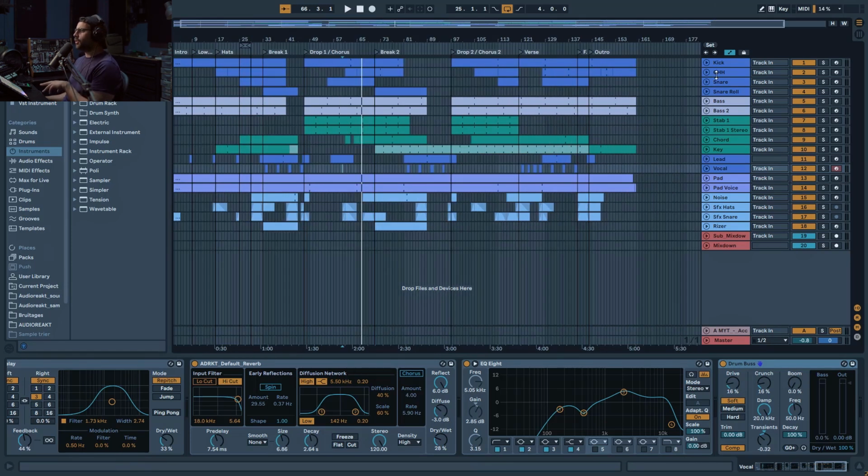So here I've done it a bit differently than usual. Sometimes I will put the verse before the second break. Here I put it at the end. You can see it's not too long, it's 5 minutes as well.